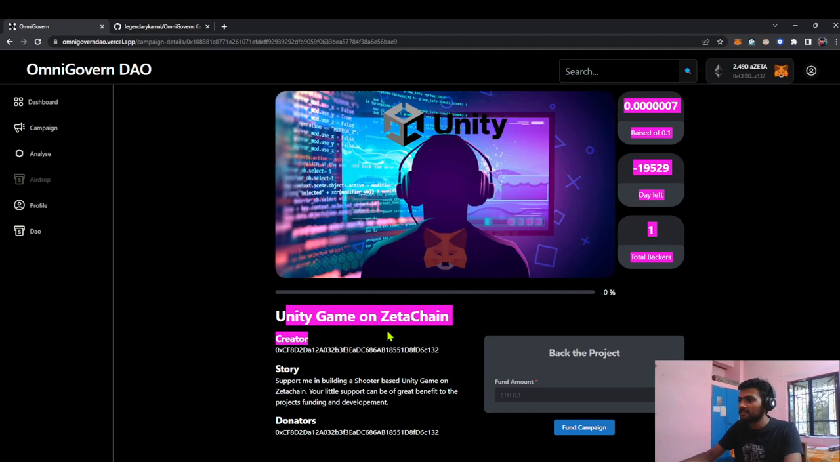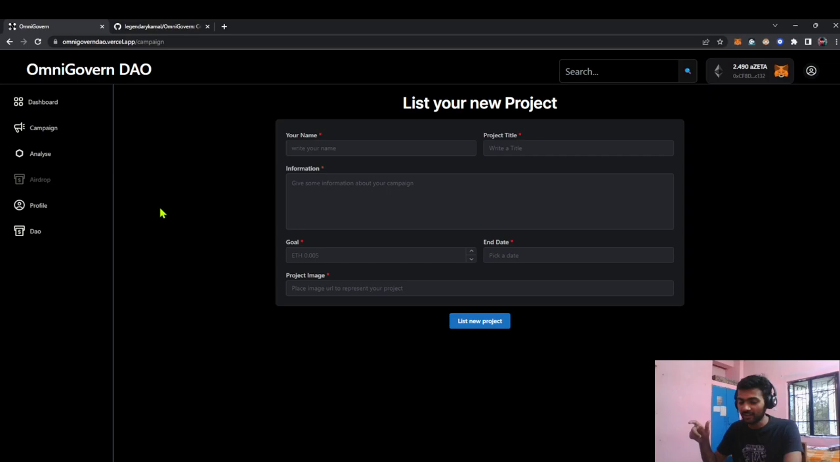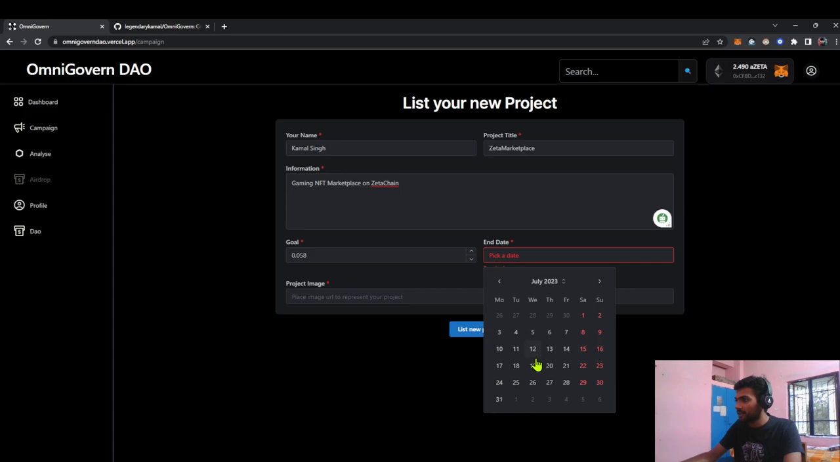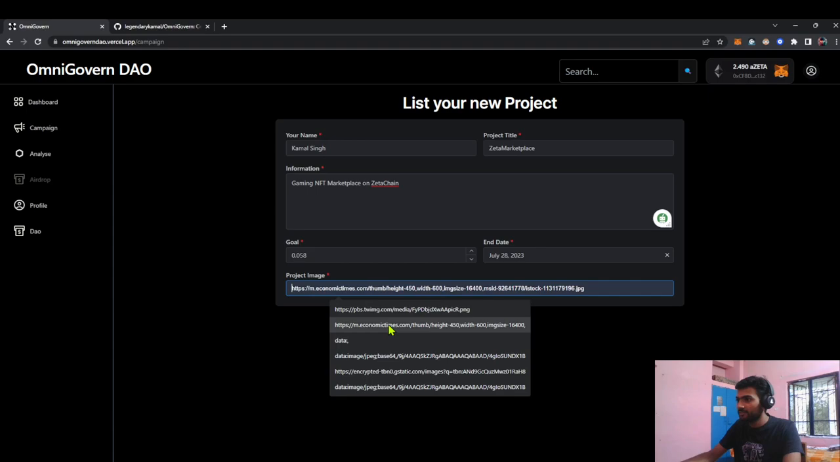Someone is building a Unity game on ZetaChain and is asking for funding. And here we can fund this. We can also create another campaign. So let's see how we can create one. Here you can set the goal of your project, pick an end date for your project, and add an image for it. Once you have all the details filled up, just click on list new project.